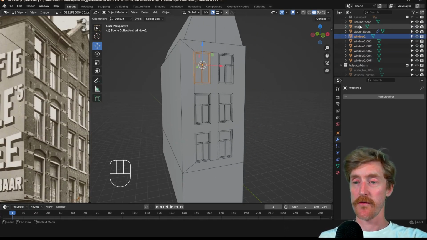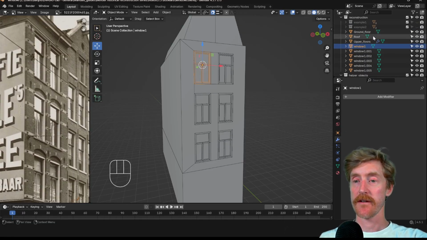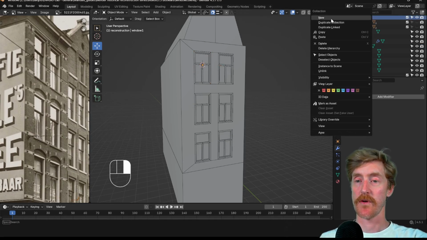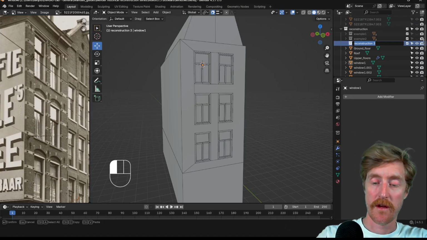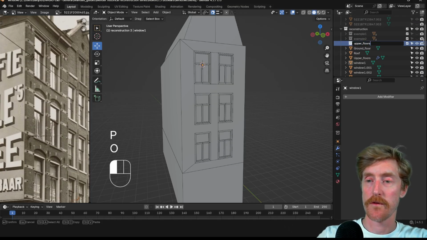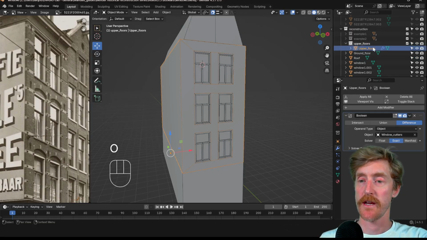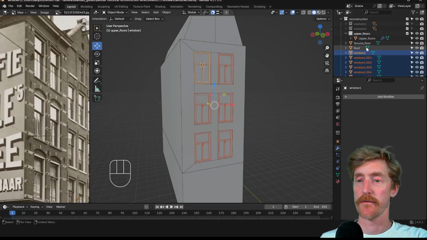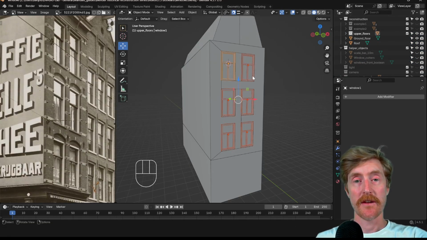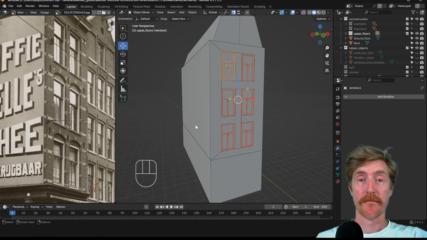So now it's time to reorganize the outliner a little bit, to clean up our scene. So we have now multiple objects related to the upper floors, so it may be smart to create a separate collection called upper floors, and then we move the upper floors object with the boolean and all the different windows over here. So using this technique you can model any kind of window or door and door frame that you have on your building.